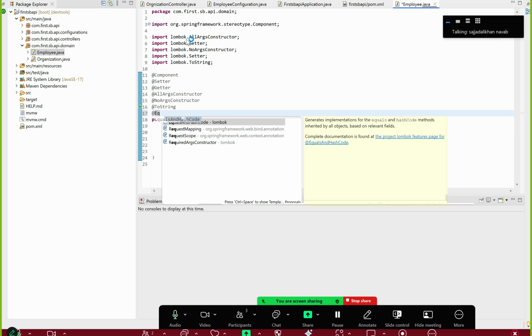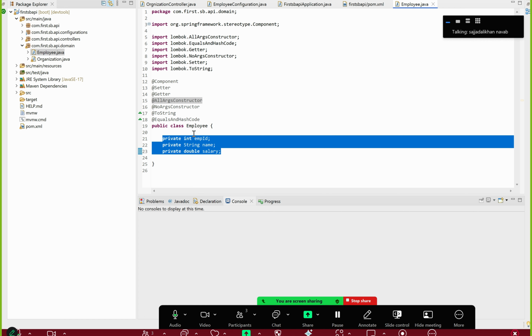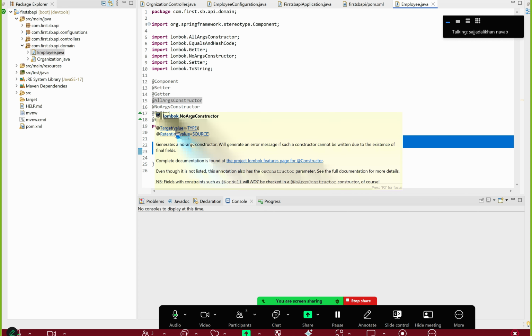So the Setter annotation is used to generate the setters for all these properties, and Getter will be used to generate the getters for all these properties, and AllArgsConstructor annotation is used to create the constructor. Here we have three properties, right? For these properties, it will create a three-parameterized constructor, and we need a default constructor as well for this employee. So we will be using NoArgsConstructor. We also need to generate a toString. ToString will show what data it is actually storing. All those details will be shown by the toString.